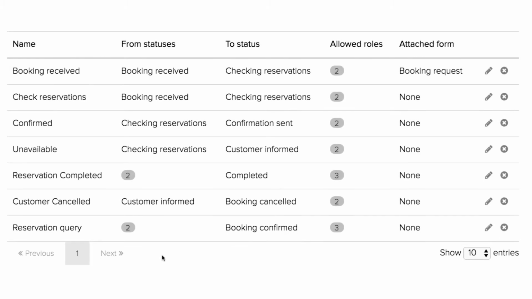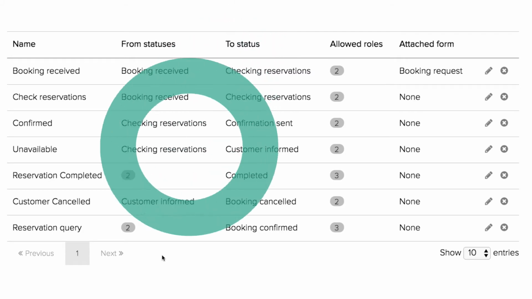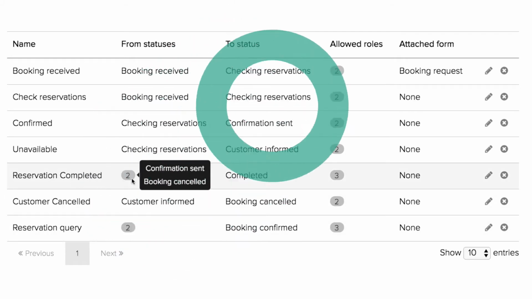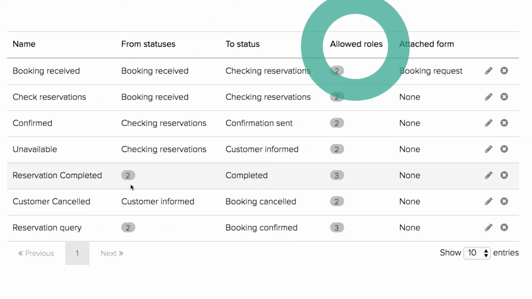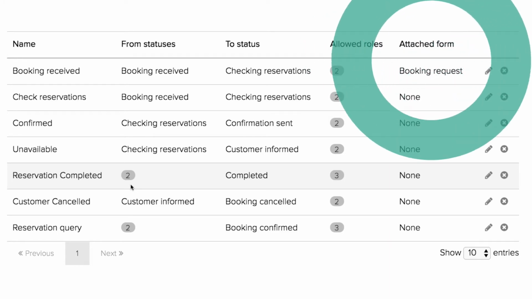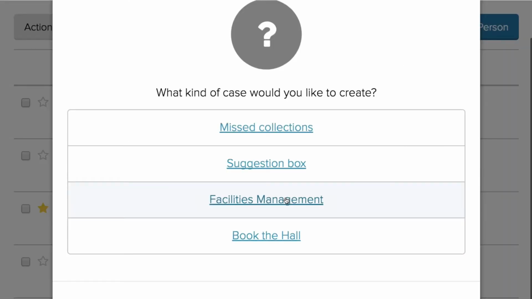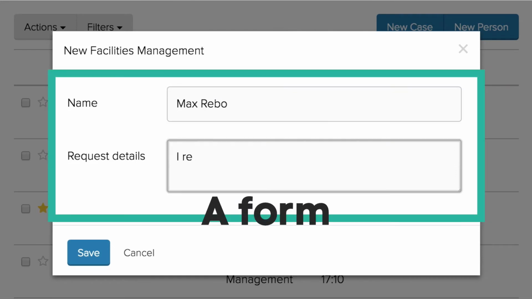Once all transitions are created, you should have something that looks like this, where you have the name of the transition, what status it's going from and to, and if there's more than one, it will show you how many, what roles are allowed to trigger the transition, and whether any forms are attached to it. And with that, let's move on to forms. Case forms are used when raising and editing a case, and capturing new details when making the transition to a new status.